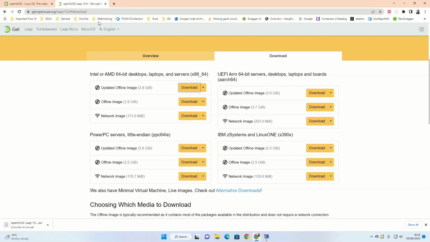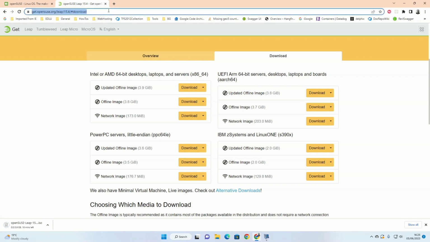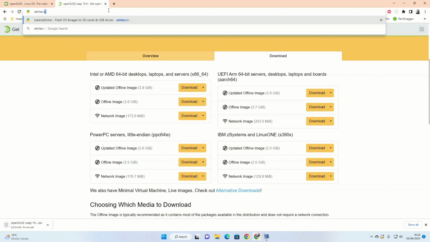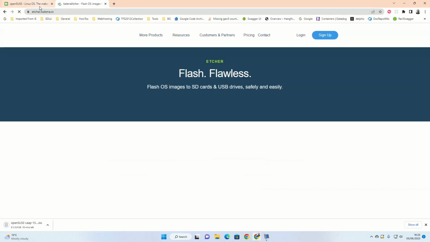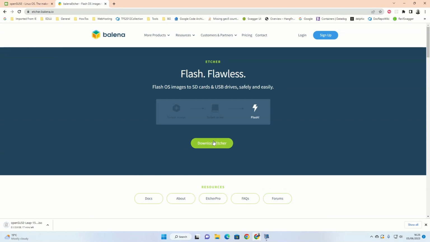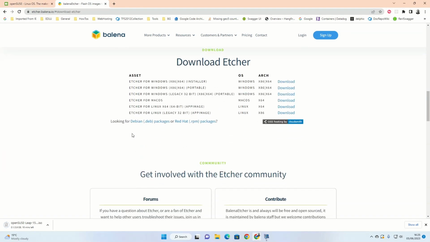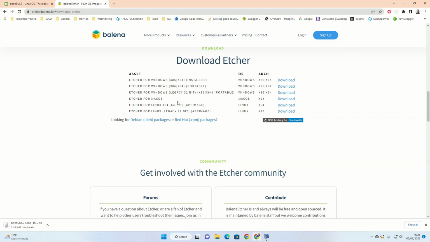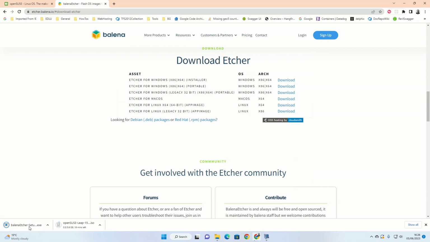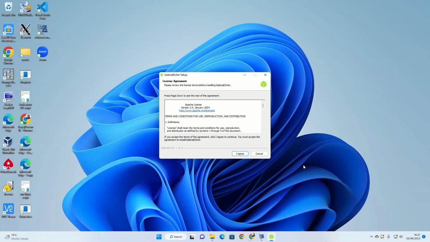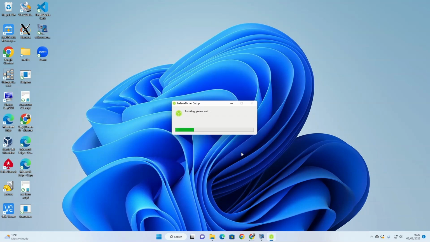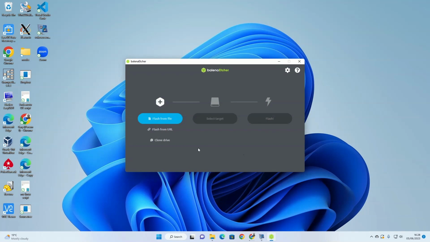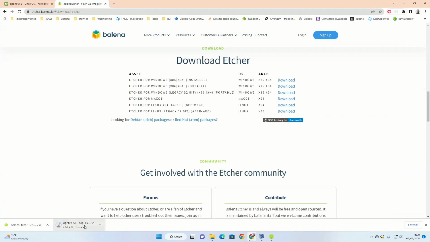What you want to do next is go to etcher.io. And you want to click on Download Etcher. And then you want to choose for the operating system you're using. So in this case, Windows. Once that's finished, you want to click on the executable. This window will appear. Click on I agree. And now we're at the point where we can start using Etcher. So at this point, you want to wait for this download to finish.